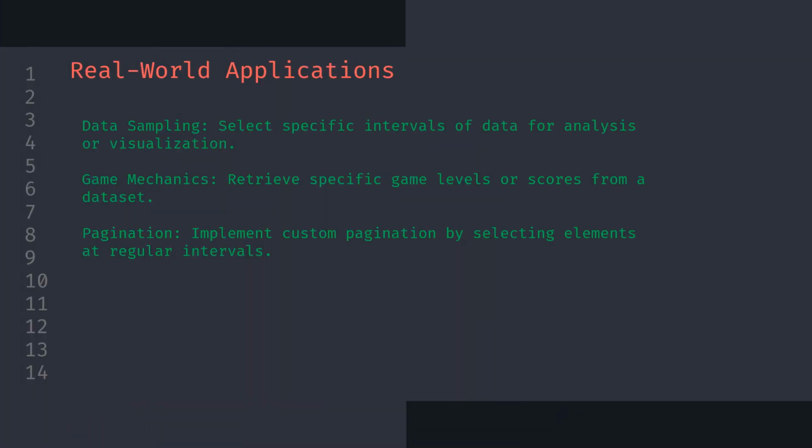This method has numerous practical applications. Data sampling. When working with large datasets, you can extract a sample at regular intervals for analysis. Game mechanics. We use this technique to retrieve specific levels or scores from a game's dataset. Pagination. To implement pagination by dividing data into chunks and selecting specific elements.